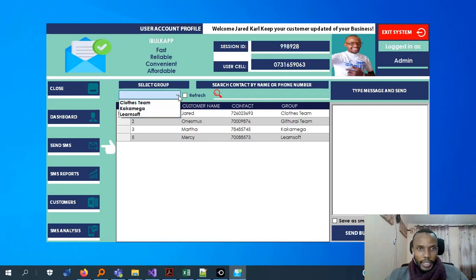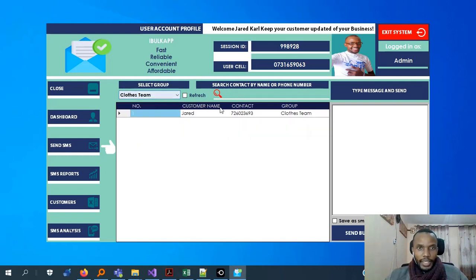So if I choose people belonging to the clothes team, then I have only one. People belonging to Learnsoft, I have only one. Kakamega, I think I have only one. So basically, you can segregate this and send that SMS to a number of people at the same time. As you can see, this is where you type your message. After you select the group, the next bit is sending this message to your client.